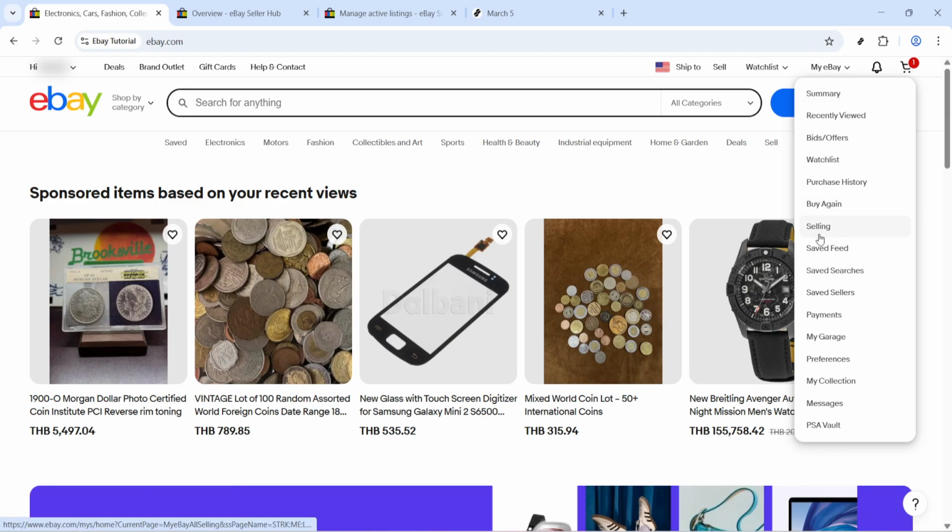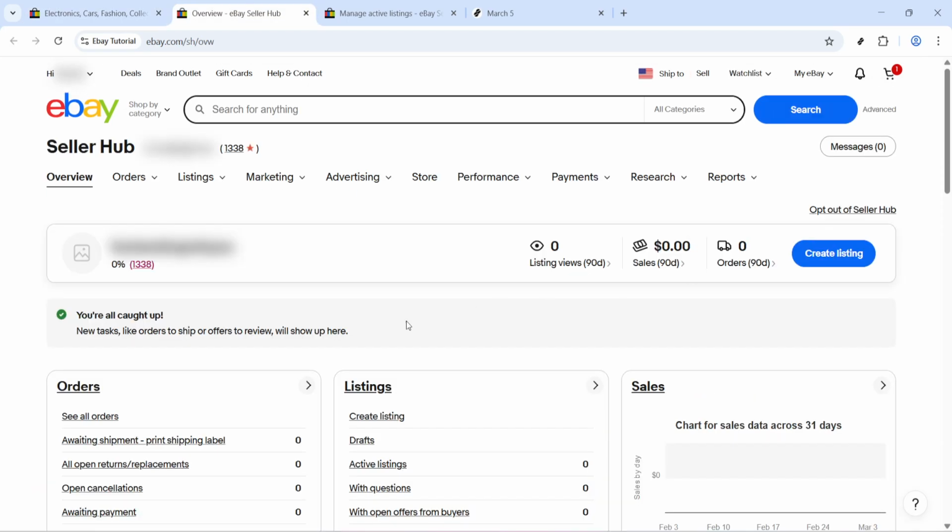This takes you into your seller area, often called Seller Hub, where you can manage everything related to your listings, orders, and performance. Give the page a second to load. It may show a quick overview, like recent sales, tasks, or recommendations. Next, look toward the top navigation bar within Seller Hub and hover over Listings.